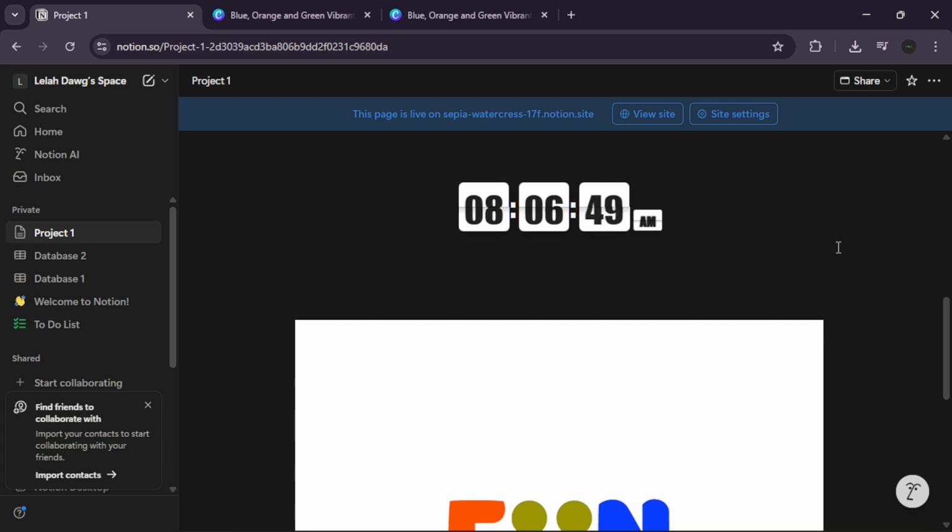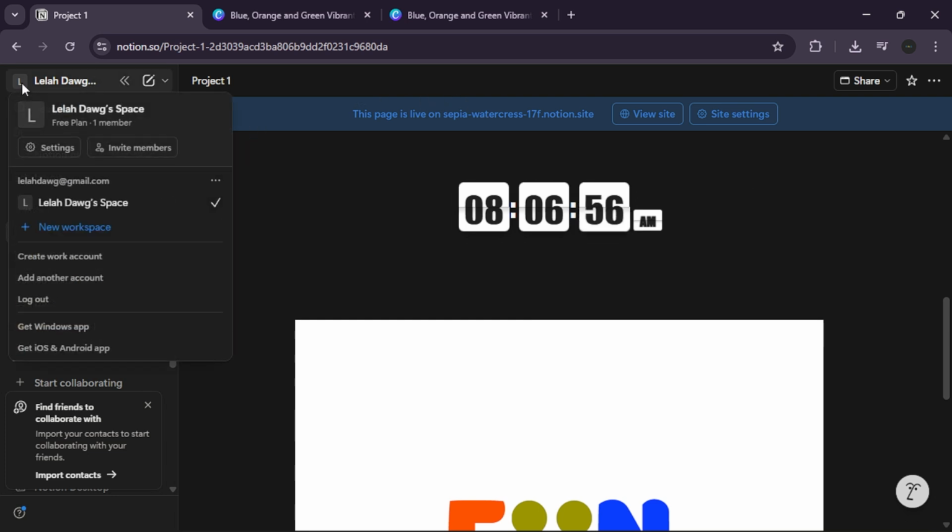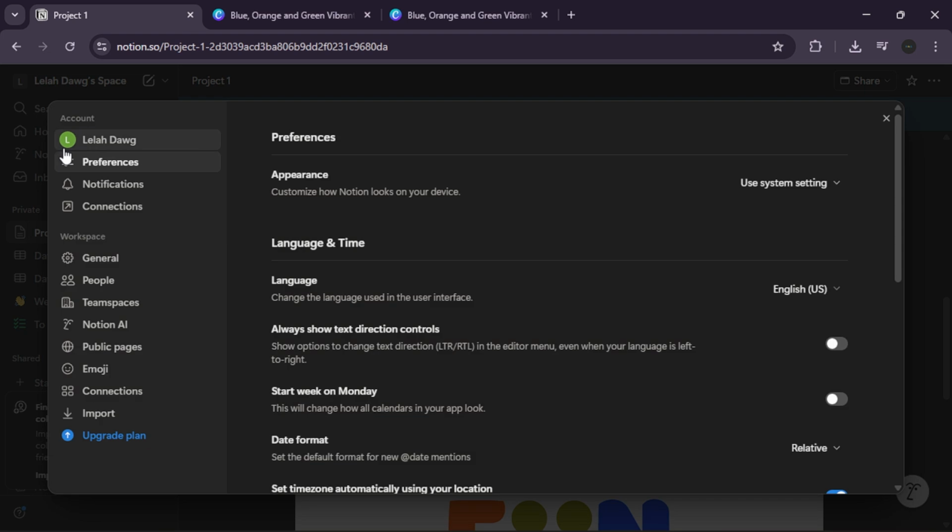Let's dive in. Step 1. Open Settings and Members. Start by heading to the top of your left-hand sidebar. Click on the Settings and Members button. This opens your main control panel.